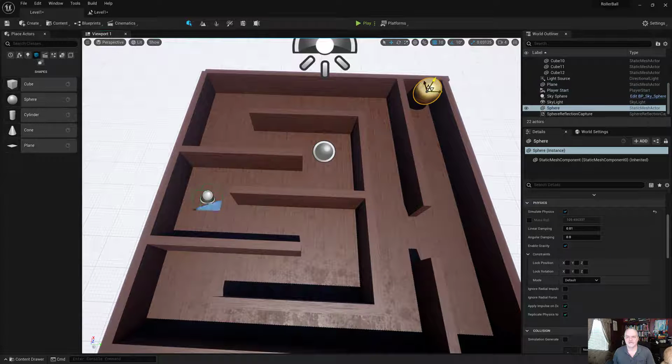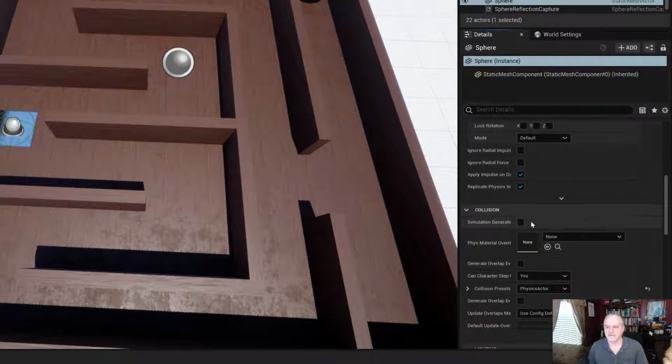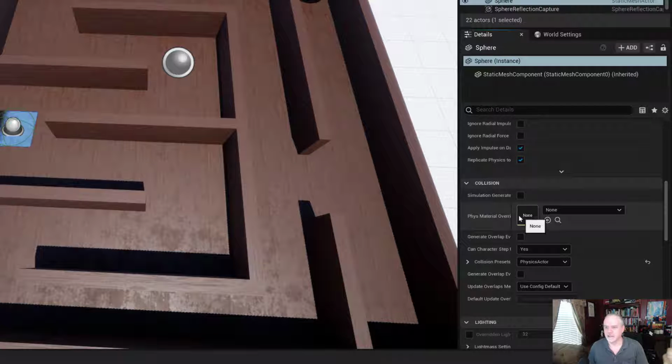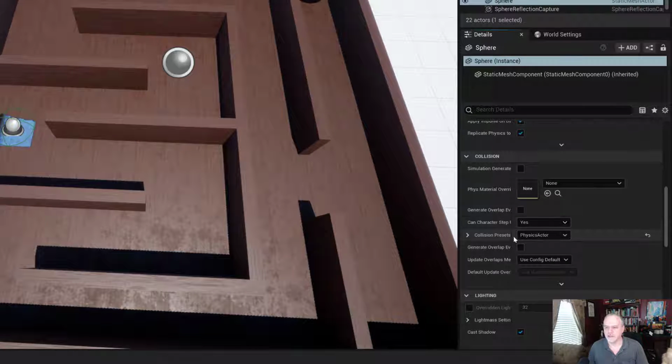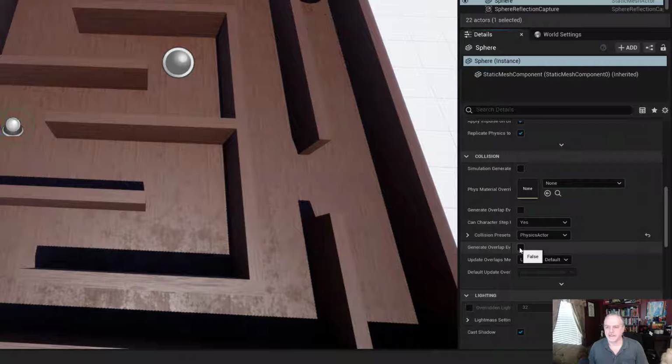Sphere selected. I need to go down to on the ball, and we can rename that if you're not happy with the name of sphere. You can go with ball or something like that. I'm going to go ahead and leave it there as sphere right now. So we do need to handle generate overlaps. So make sure that you have generate overlaps for the sphere underneath collision so that we can register when it hits this sensor that we put in place.